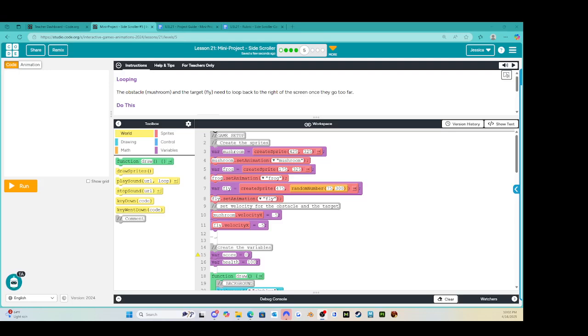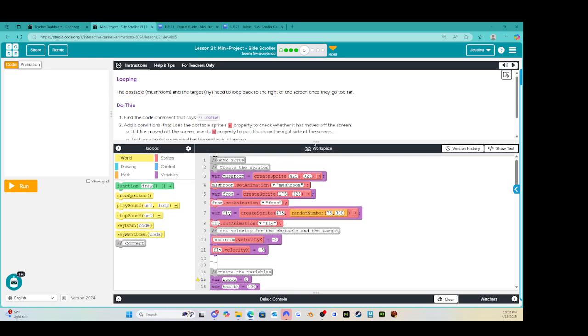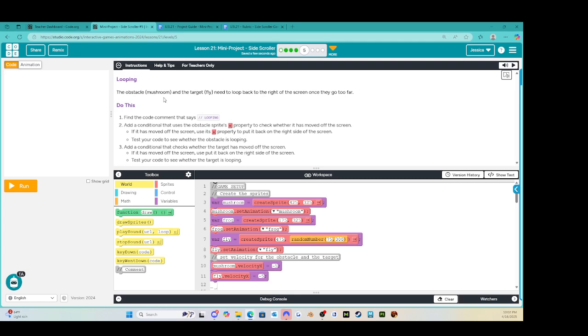We are on level 5 of lesson 21, the mini project side scroller. So here's where we're going to be looping the obstacle and the target so that when they hit this part of the screen, they will loop back around and restart over here. Not difficult at all, I promise you. Easy peasy. All right, so it says looping.